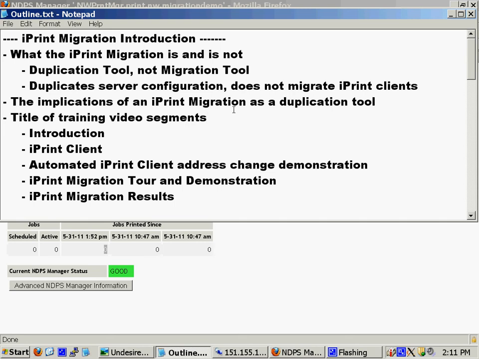So this video series covers the introduction, which is almost done. This is this part of the video. We'll talk about the iPrint clients, how they communicate to the print manager, and how to transition them to print to the Linux server when that time comes, and how to be in a recommended configuration for that. I'm going to demonstrate how to get your iPrint clients in a recommended situation, which we'll talk more about. And I'll give an actual tour and demonstration of an actual migration of these 5 printer agents, and we'll view the iPrint migration results.